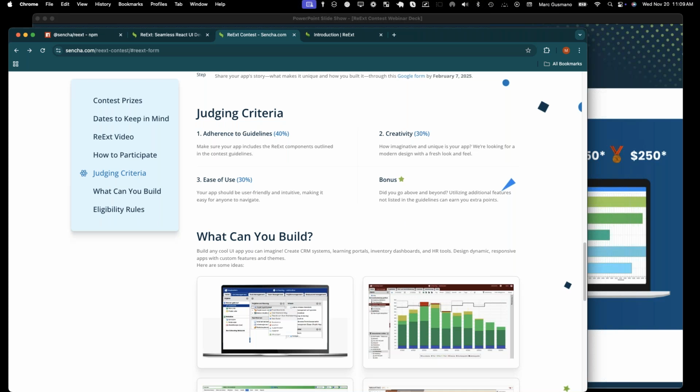We'll look at how creative your entry is. What you build is completely up to you, but the more creative, the more interesting it will be for us in our judging. How easy to use the application is. We're looking for modern applications that use intuitive techniques, and again, we leave that all to you, how you might want to present your application. And then we'll also look at anything additional you might do. And again, we don't want to constrict you to only a certain type of application. Whatever you feel best expresses your development talents and your ability to use ReExt, we're looking at that.